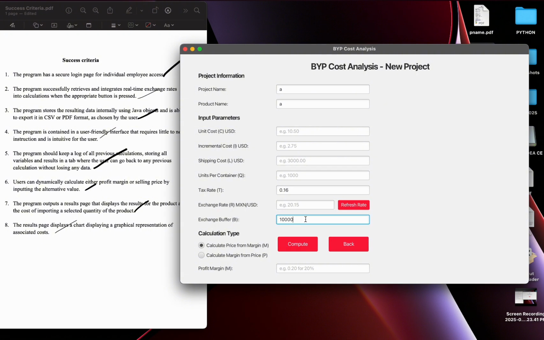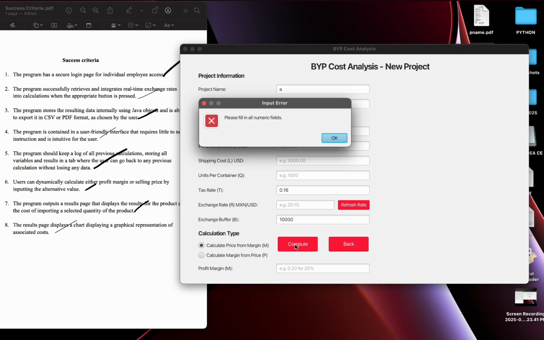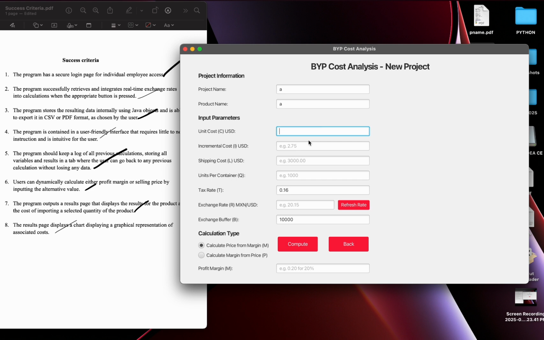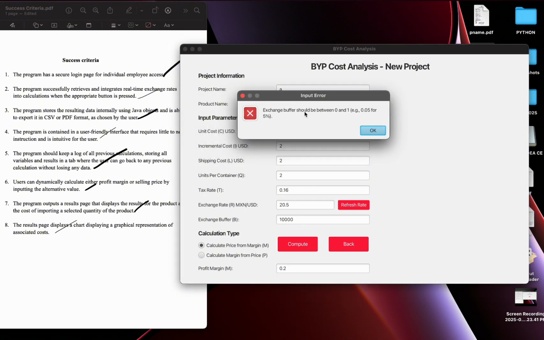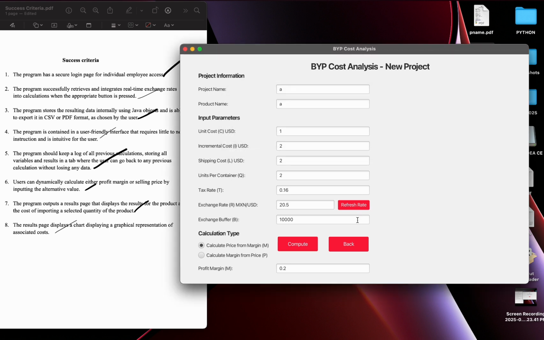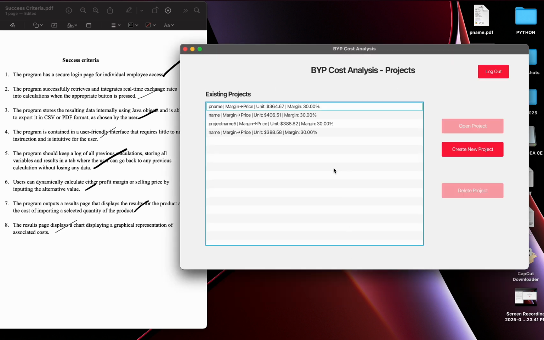And if we set something like 1,000 in the exchange rate buffer, this will also cause an error here, such as this: exchange buffer should be between 0 and 1. So this successfully demonstrates that our project can validate inputs and can store all our previous projects.